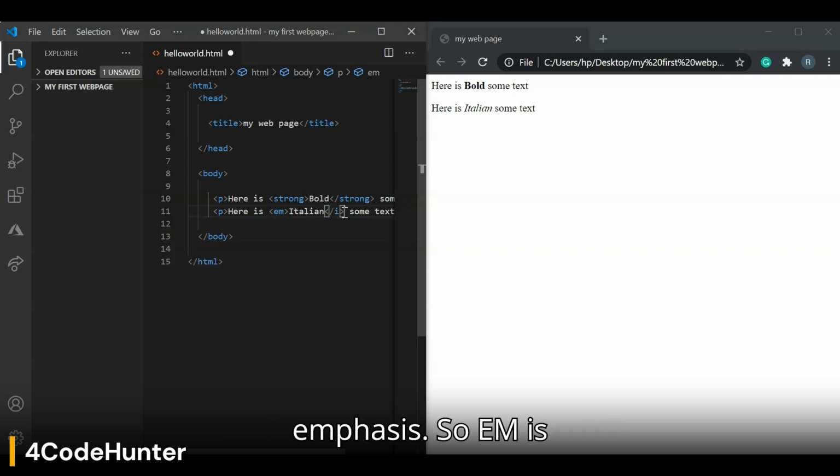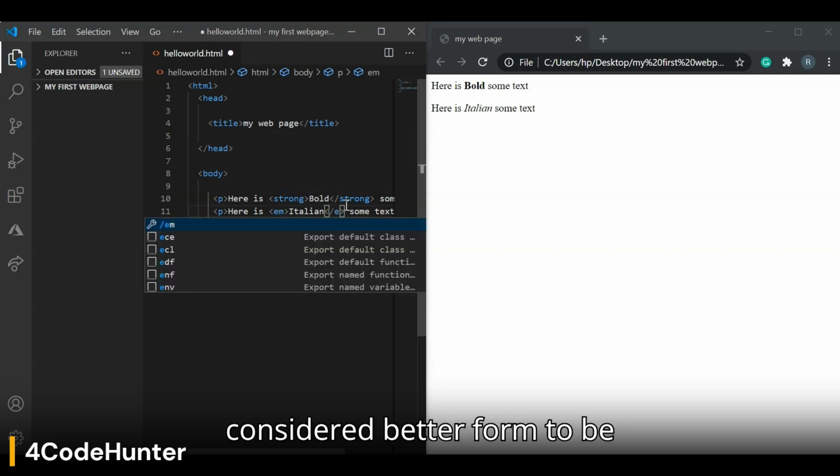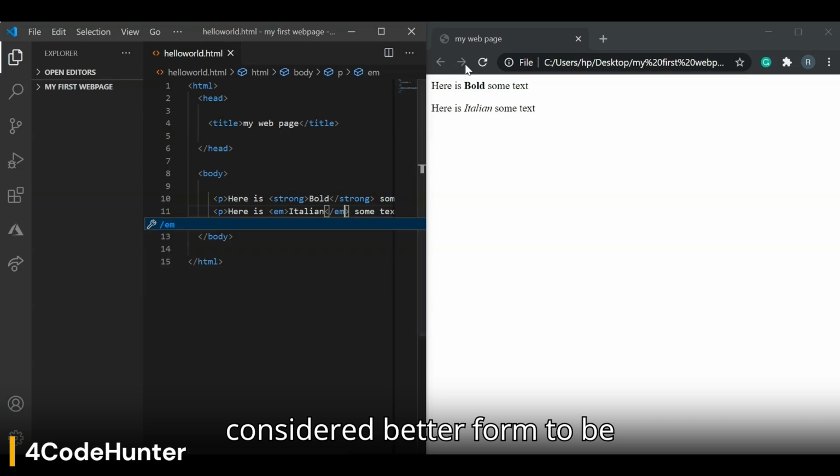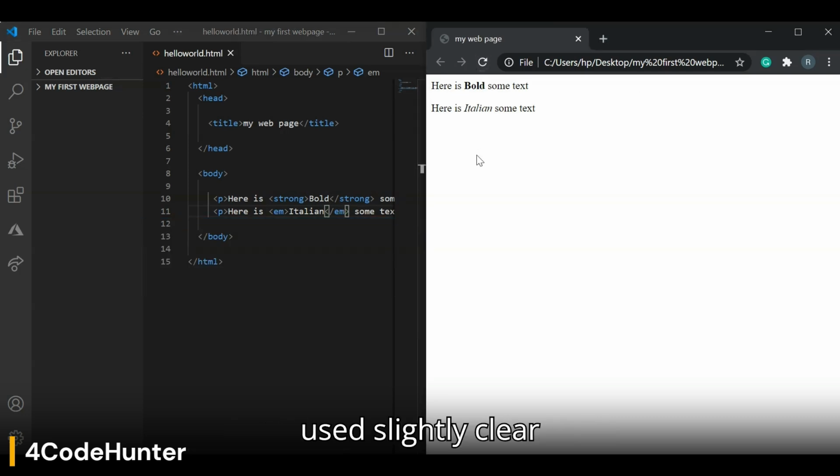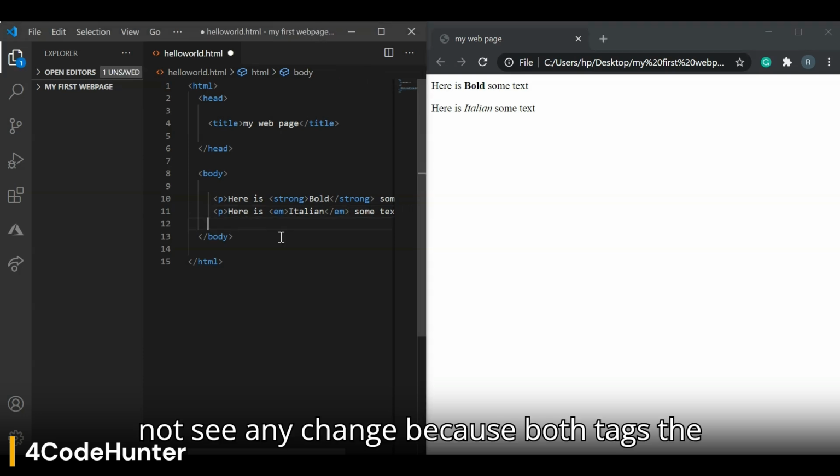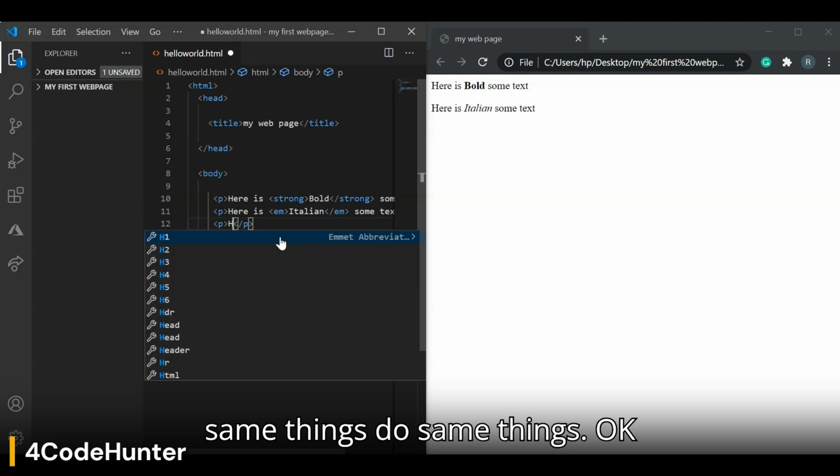The second tag which is used for italic text is em, which is the short form of emphasis. The em tag is considered better form, slightly clearer than i in terms of meaning. So instead of i we can use the em tag also. Let's save this and refresh, and we will not see any change because both tags do the same thing.